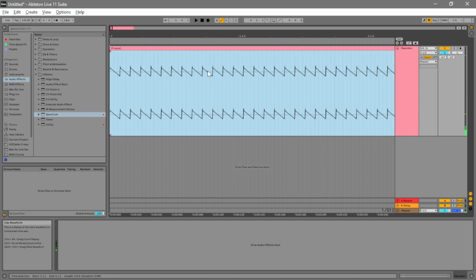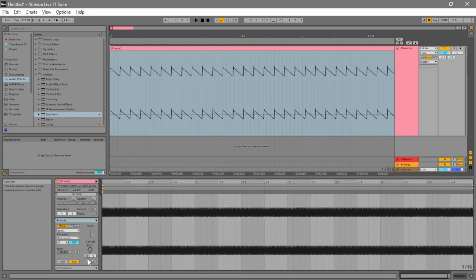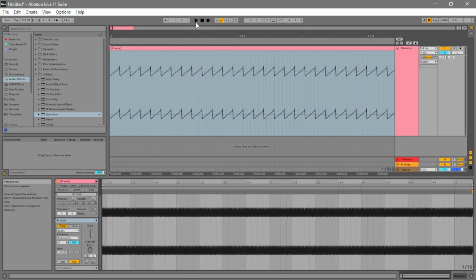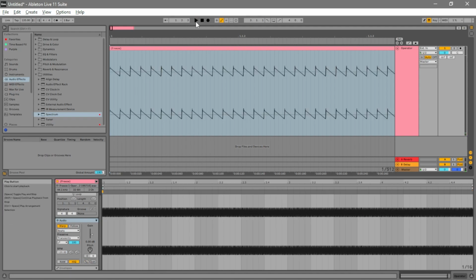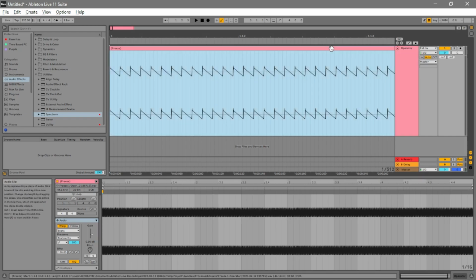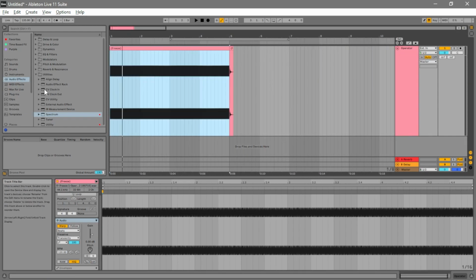Now, this is a down saw. If we reverse it, let's go ahead and reverse it. This is called an up saw. It sounds very similar. All right. Nice. And that is how synthesis works.